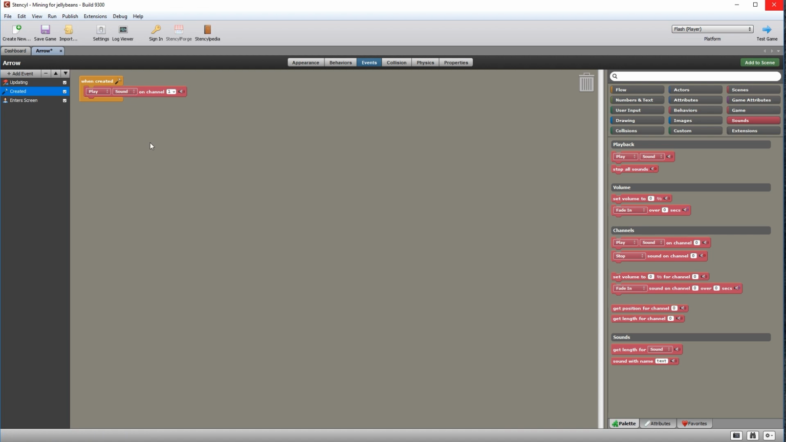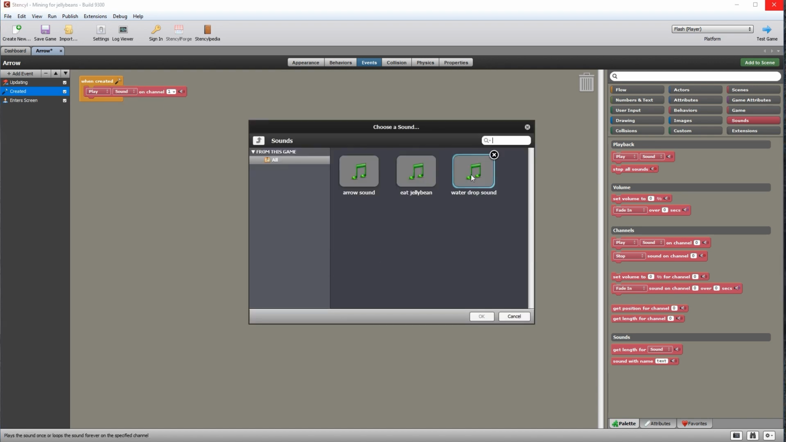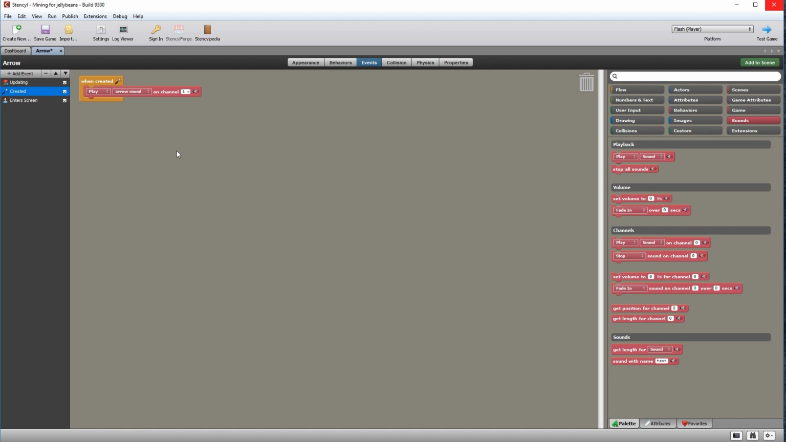Now, the reason why I had the water drop on channel 2 and most of the other sounds on channel 1 is that the water drop could be happening at the same time, for example, as an arrow is firing or you're picking up a jelly bean. The 2 sounds are going to conflict with each other if they're on the same channel. One is going to override the other. If you want multiple sounds to be playing at the same time, put them on multiple channels. Choose the arrow sound. Okay, and that's it. That's all we have to do.